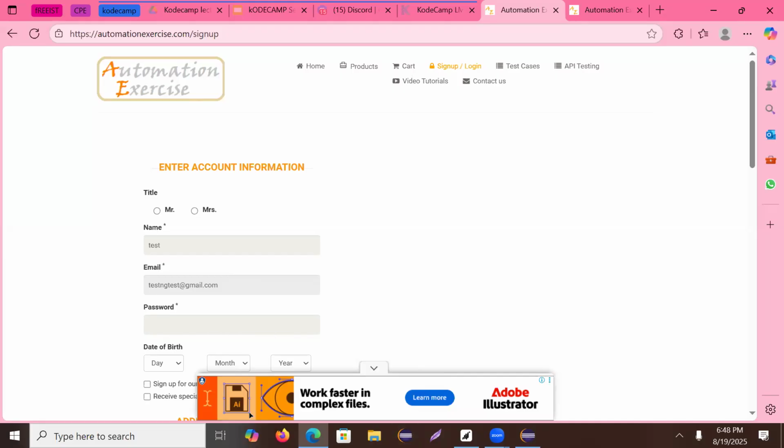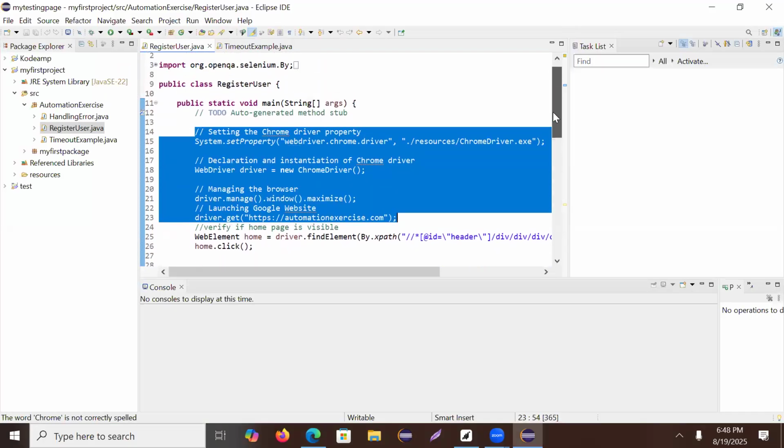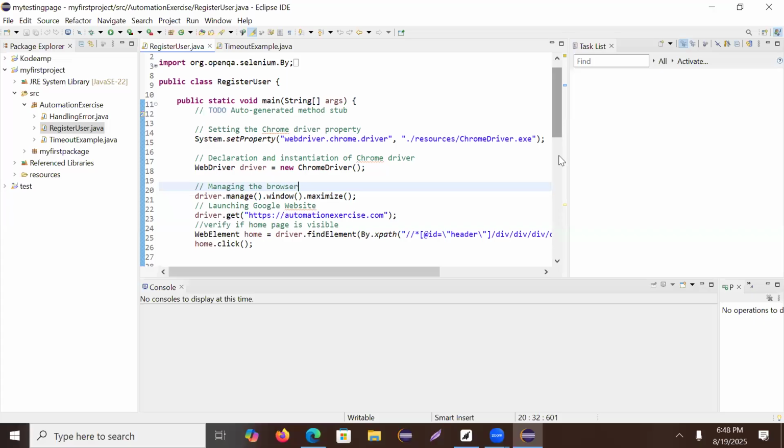We just want to test that the Enter Account Information header is visible now. Which method are you going to use to verify if it's visible? There's no method. Can anyone answer my question?